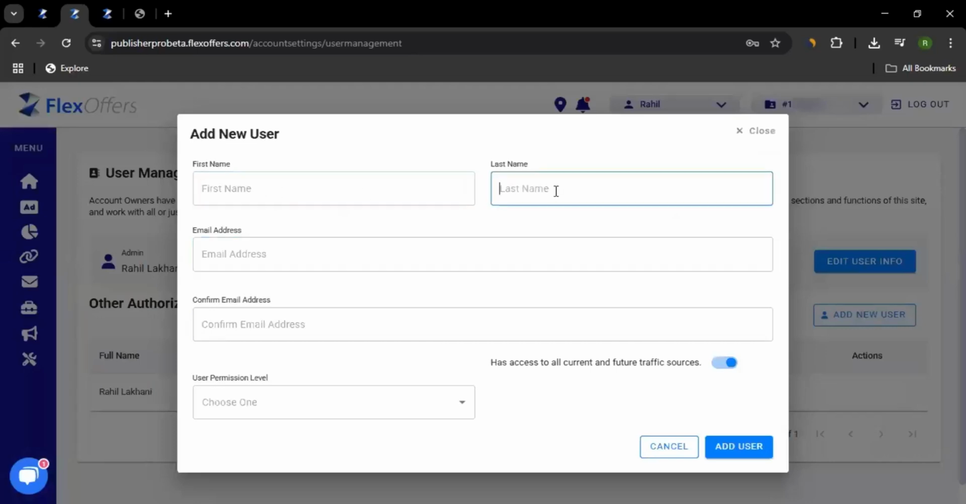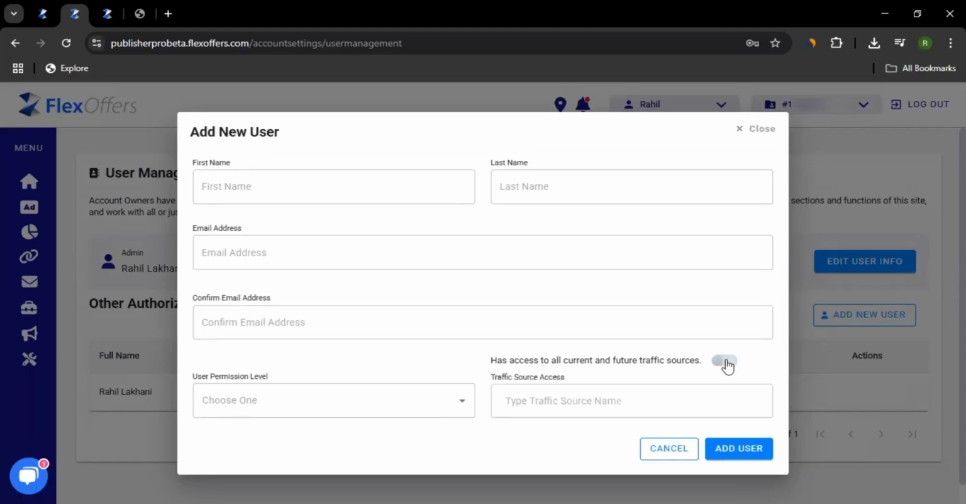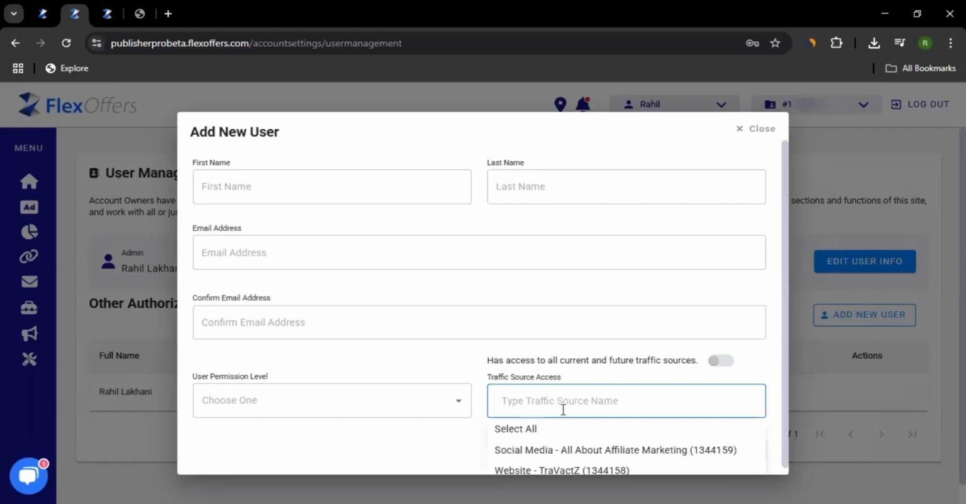You can give first name, last name, email address, and confirm their email address. You can tick mark this toggle option, has access to all current and future traffic sources. You can disable it or keep it enabled. So if you disable it, you can describe which traffic source. You can select from your traffic sources that you must have given during registration or must have added down the line. So you can give access to one or more than one traffic sources by selecting from here.